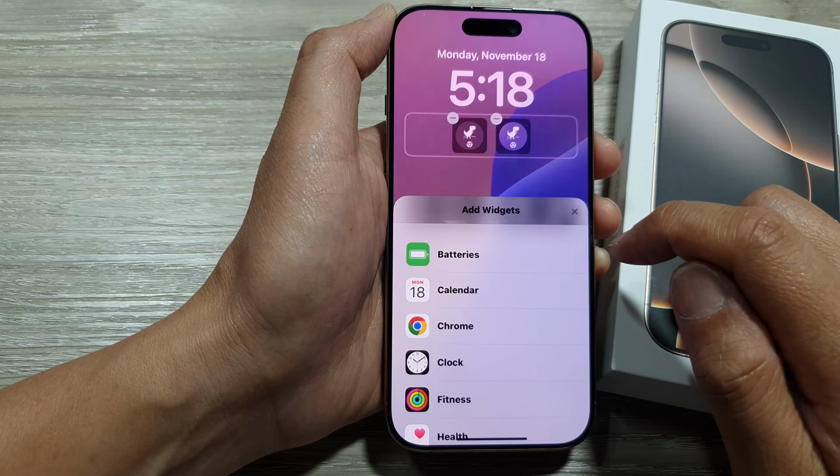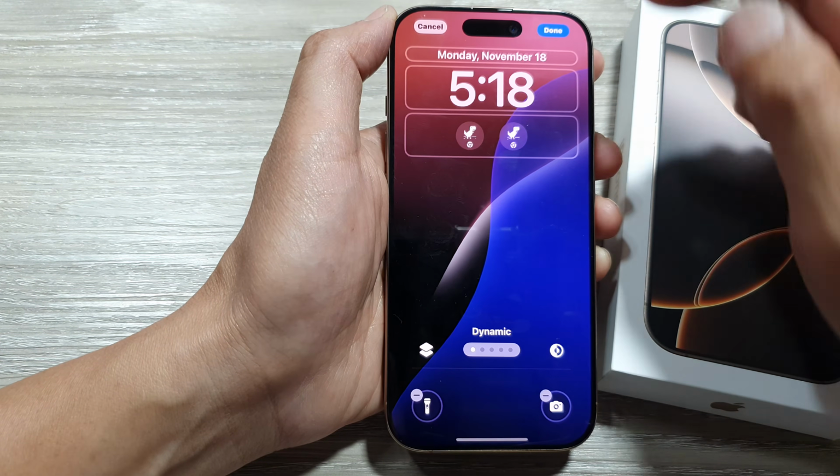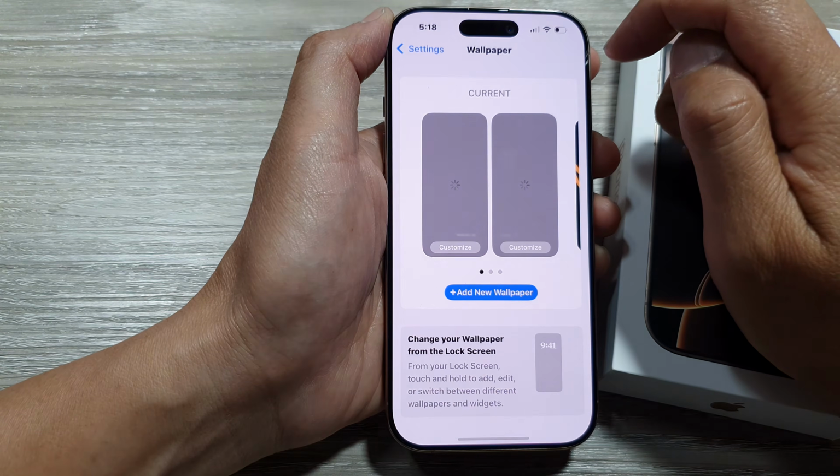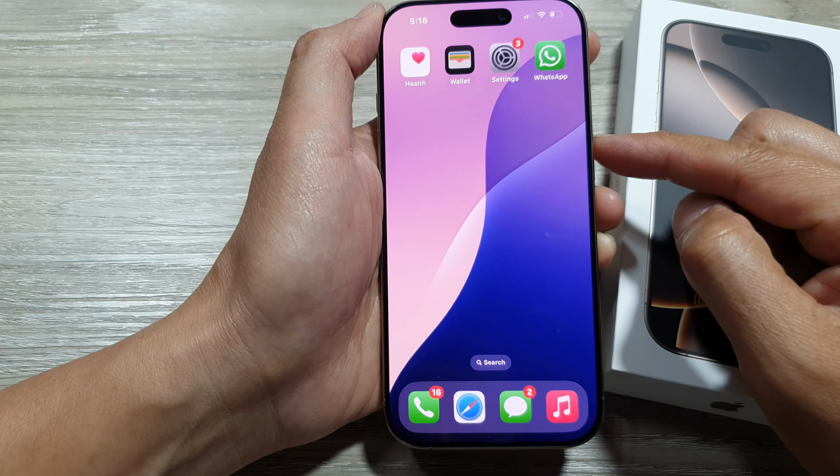Then tap on the Close button, and then tap on the Close button again to close the Add Widgets window. Then tap on Done. After that, swipe up to return back to the home screen.